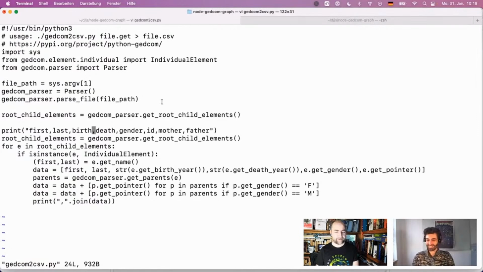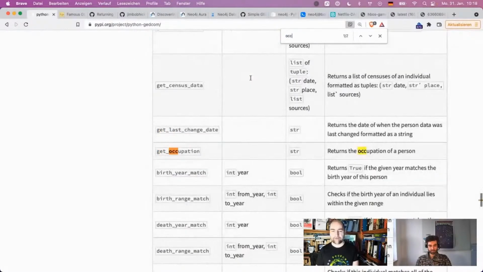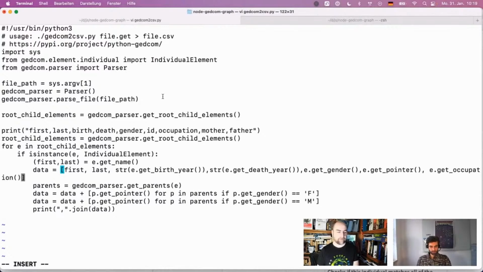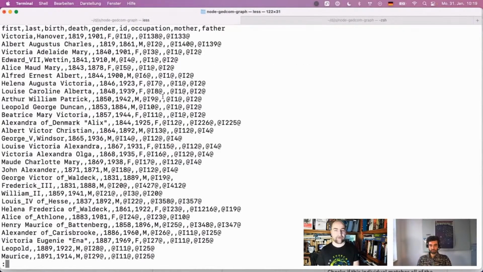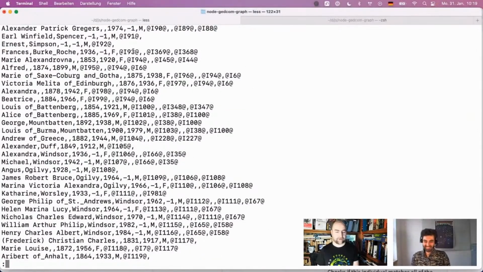So let's say we add occupation after the ID, and we just need to check what the occupation is. A string. Okay, cool. That's easy. So just after the ID here at the end, we just add e.get occupation, and then we already added it here, so it should automatically put the stuff together. So if you run this again, then occupation is empty. Okay, there seems to be no occupation.